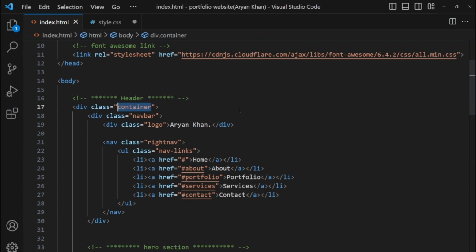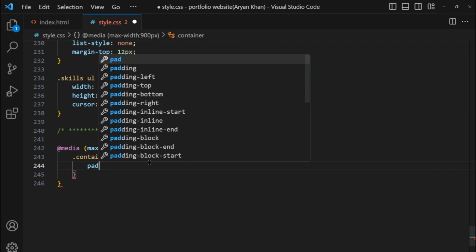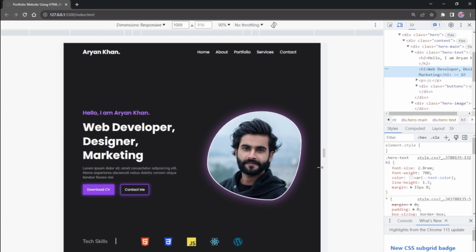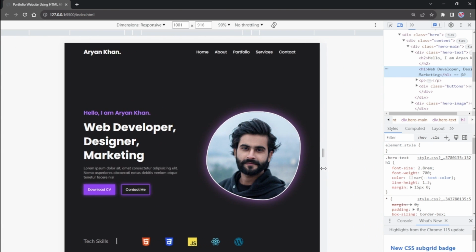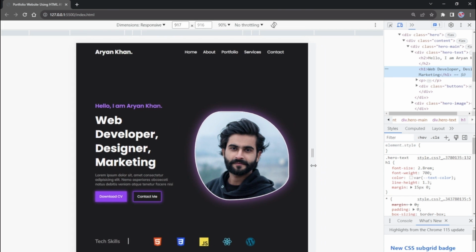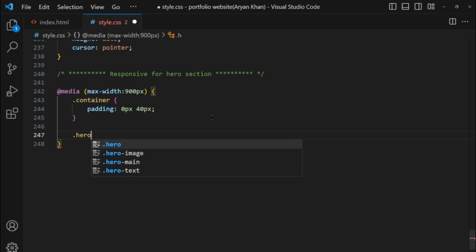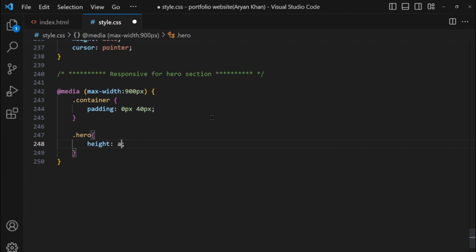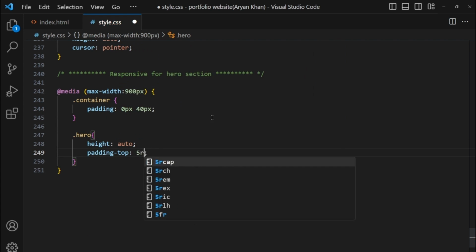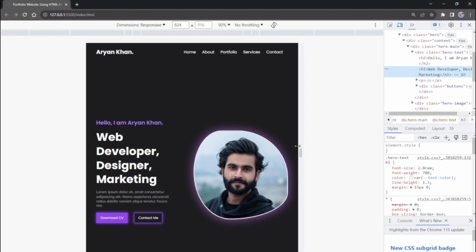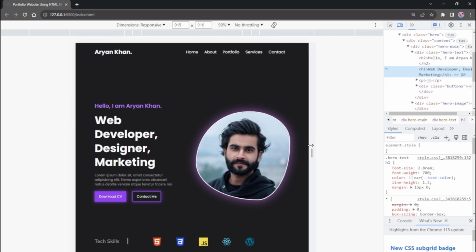Firstly, we'll adjust the container by giving it 0 padding for the top and bottom, and 40 pixels padding for the left and right. Once the screen size reaches 900 pixels, the container will have 40 pixels of padding on both sides. Next, we'll target the hero class and give it a height of auto and a padding top of 5 rem. This will create some space from the top of the hero section when the screen size becomes 900 pixels or less.